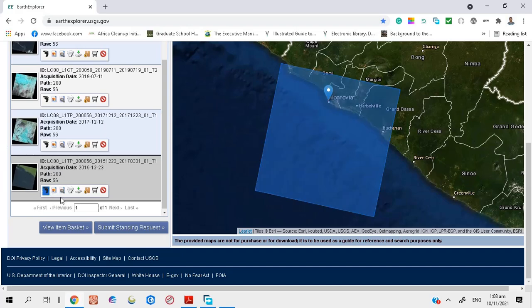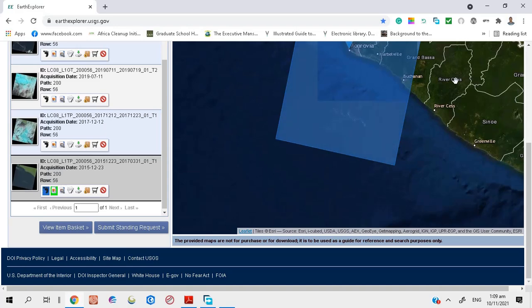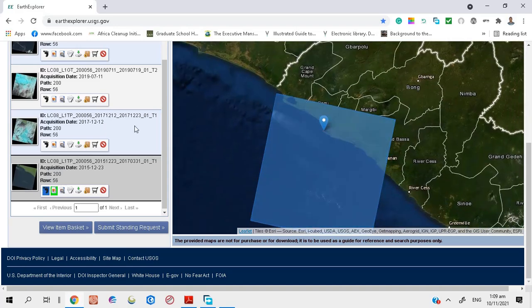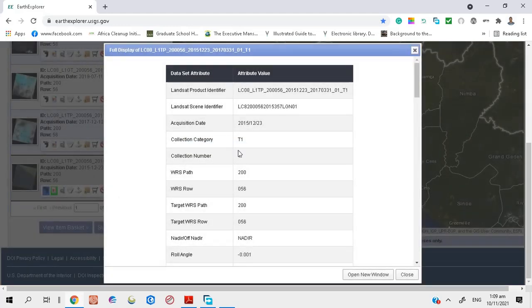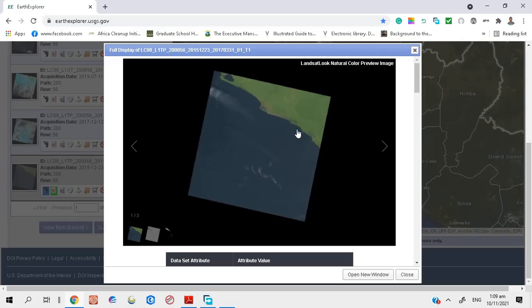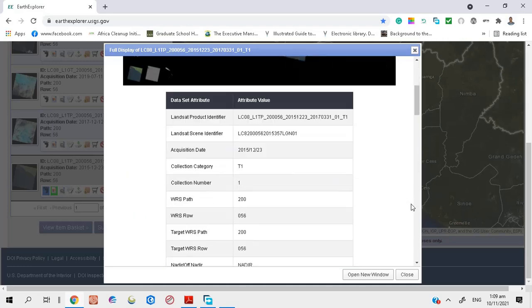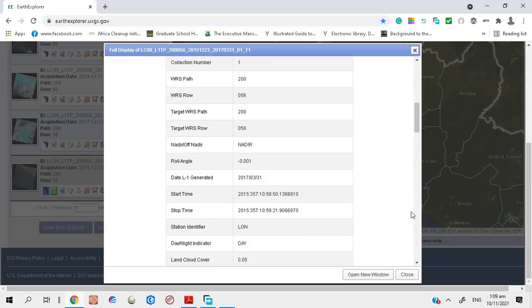So I click here too. Okay, so I want to see the metadata of this image. So I click on the image itself. Now I can get a clearer indication of the quality of this image. So here we are. I will scroll down using my mouse. Here is all the information you need, the path, the row. But let me go and see the cloud cover.